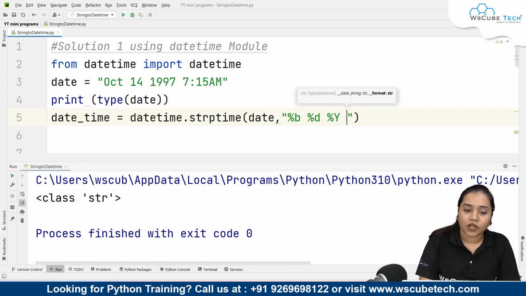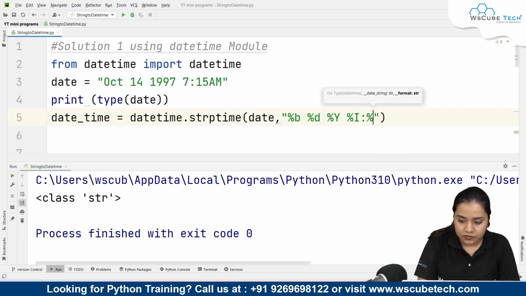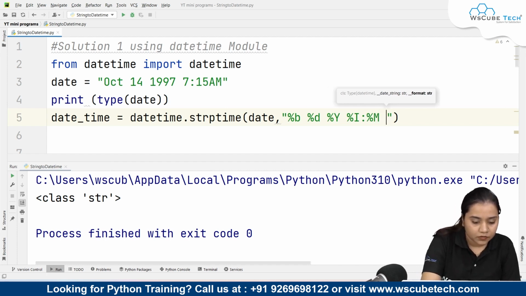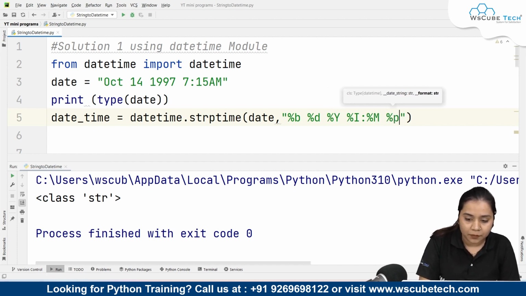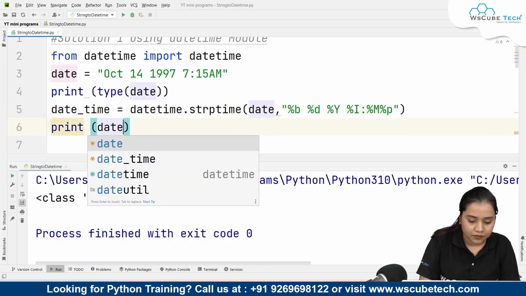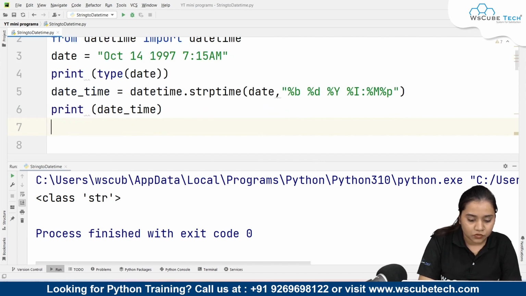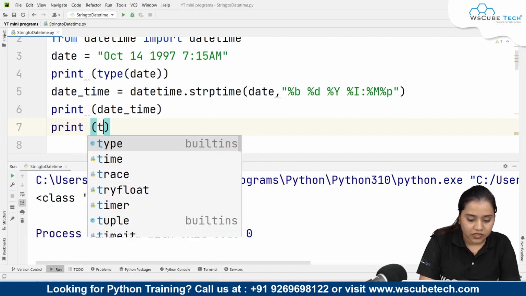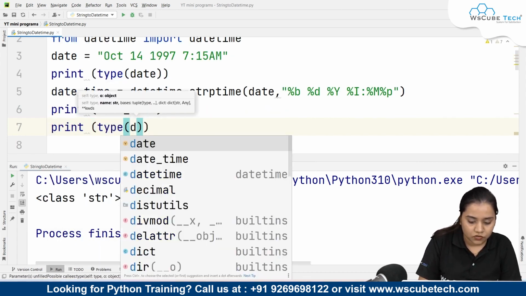After this we have hours. For hours I'll be writing modulus capital I. I'll be putting the symbol of colon, and then I'll be writing modulus capital M, which will represent the minutes, and then modulus for AM PM I'll be writing p. And as there is no gap in between over here, I will also remove this gap from here. Let's print date_time and also print its type. So print type of date_time.